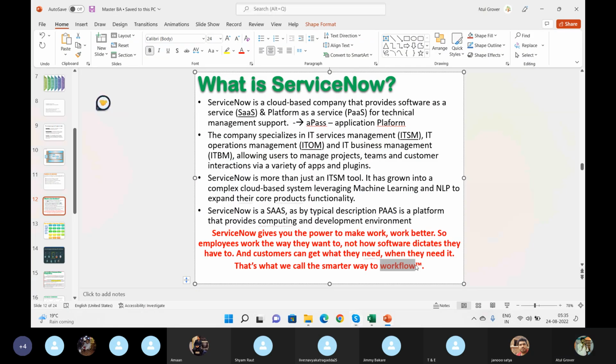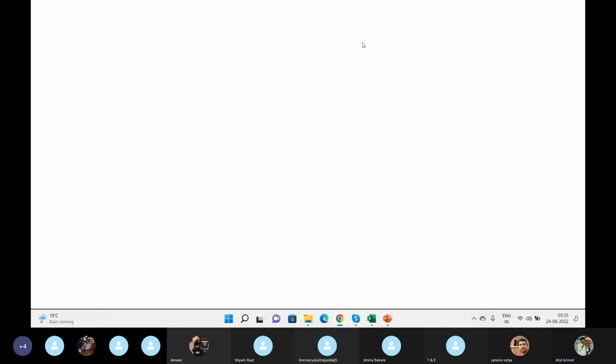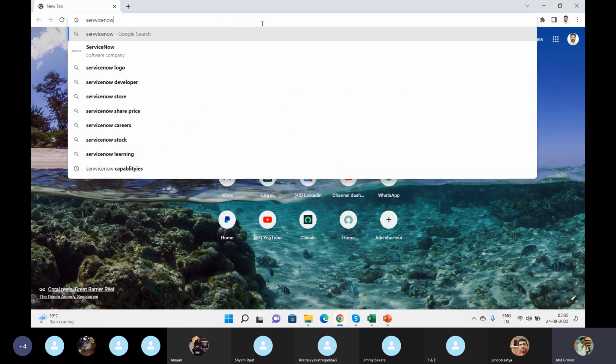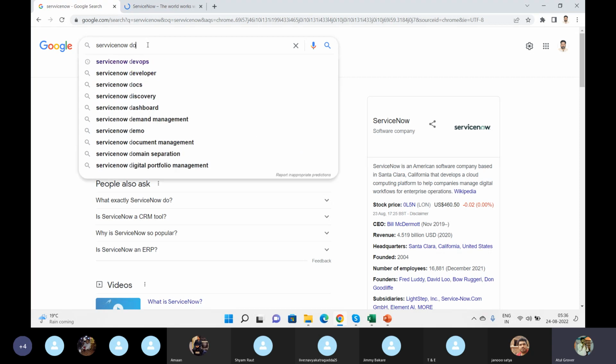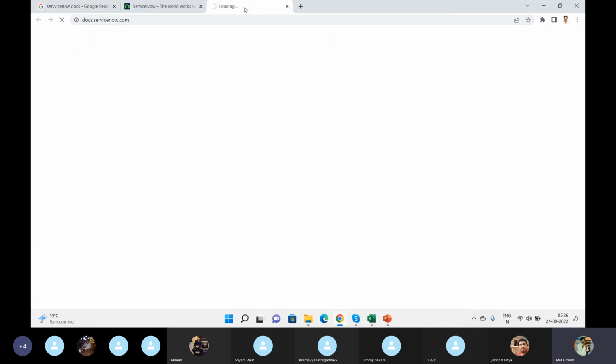Okay, so this is a small introduction about ServiceNow. You can get a lot of links. If you want to read about ServiceNow only, better you read on the ServiceNow website or ServiceNow docs. The best place to get your knowledge about ServiceNow.